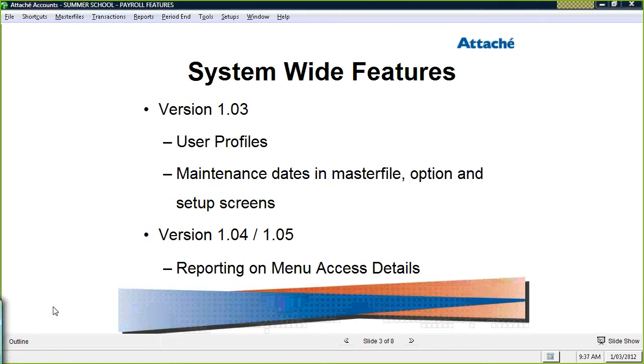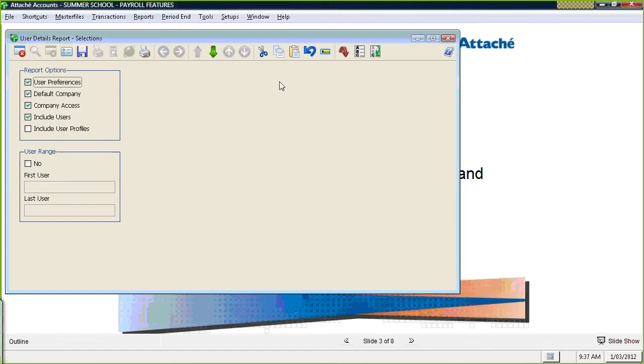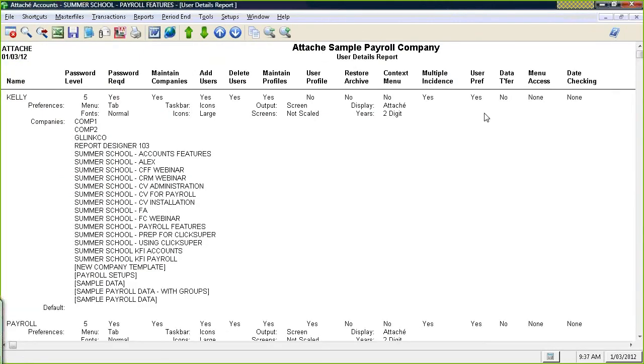Also remember that user profiles can be used with your menu access rights. In Attaché, you can report on your user profiles. The report is found in Reports, Company, Details, User Details. If we select to include user profiles and choose Print, we can determine which users are actually user profiles. You can see our payroll user profile and our new user.